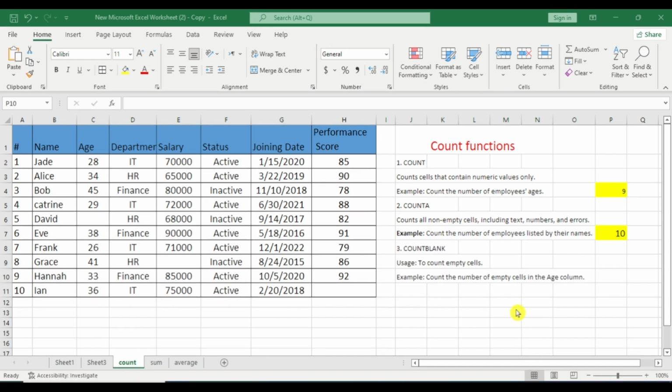Okay, the third one we have is COUNTBLANK. From its name, blank, COUNTBLANK means counting empty cells only. So if we select a column like the performance scores, it will come back as 1. Why is that? Because it will count only the empty cells.